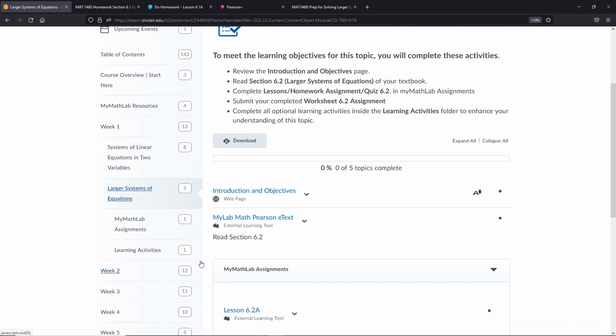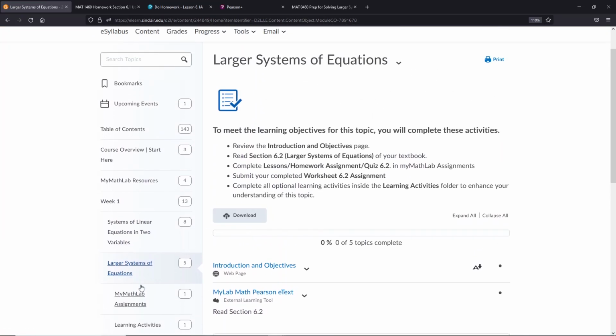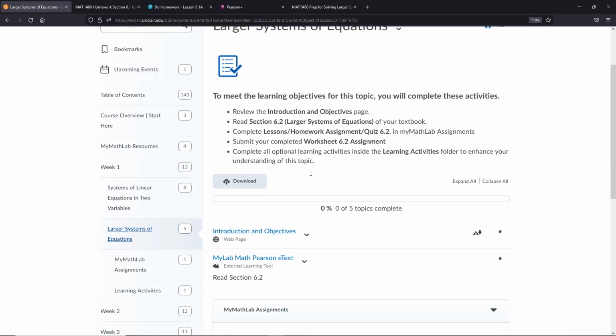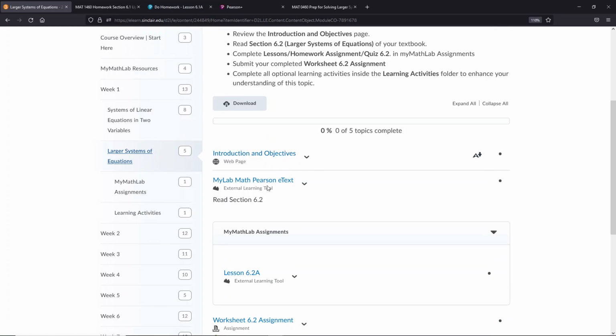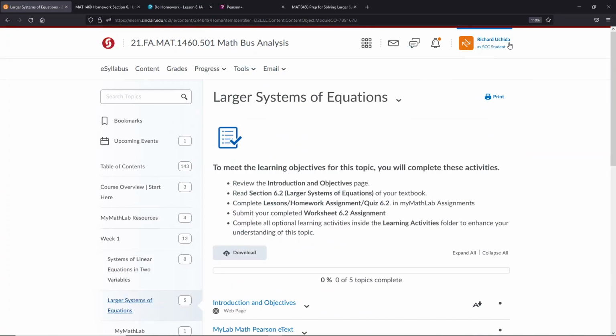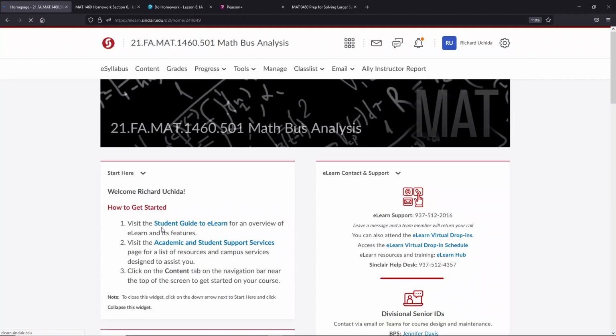So again, look at the next one. You'll see again the introduction, objective, the textbook, and let me show you. Let me go back as the instructor, so you can actually see a little more what it will look like once you get all of these assignments.